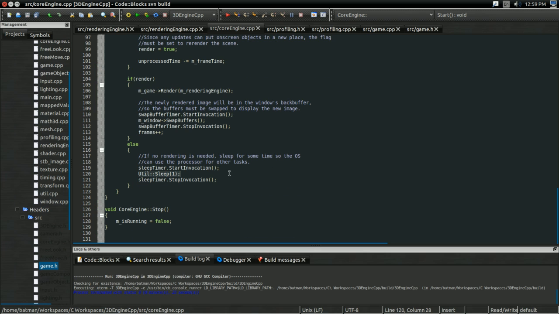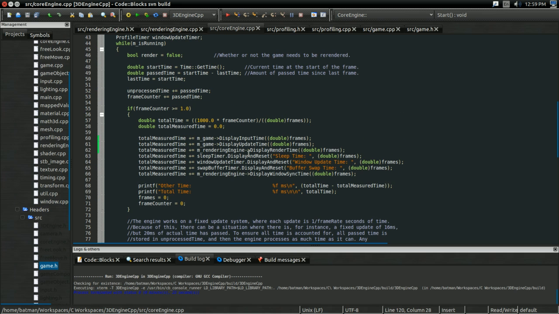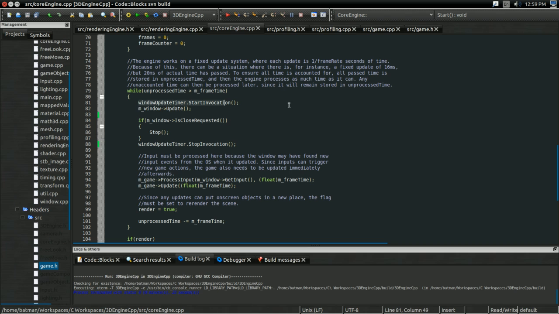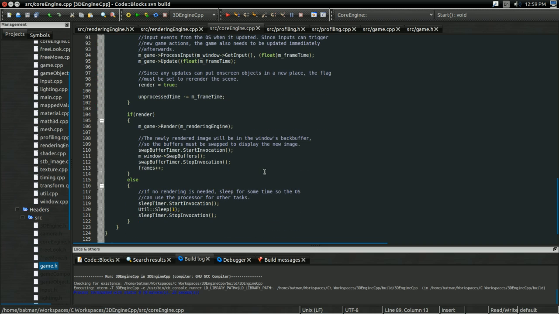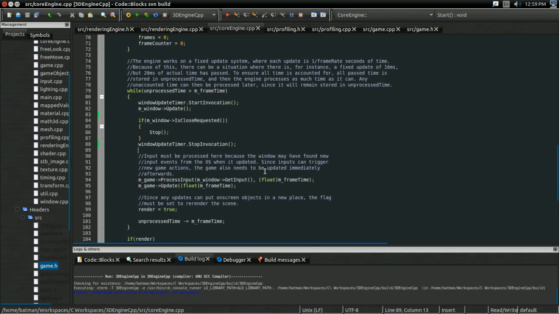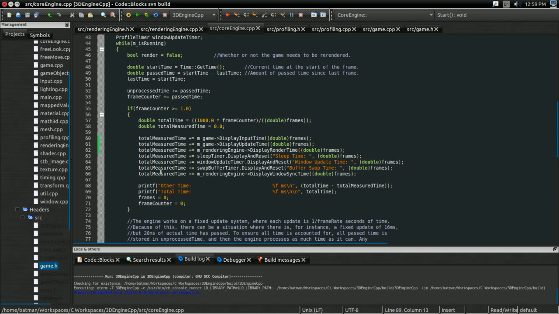Another thing I decided to measure was sleeping because, well, that's unpredictable. That can be 1 millisecond or 1,000 milliseconds. It just guarantees it's at least 1 millisecond. So I figured that's kind of important to profile. Window update timer? I mostly profiled the window update just because it's the only thing left in this whole loop that I wasn't profiling in some way or another, so I figured, why not?